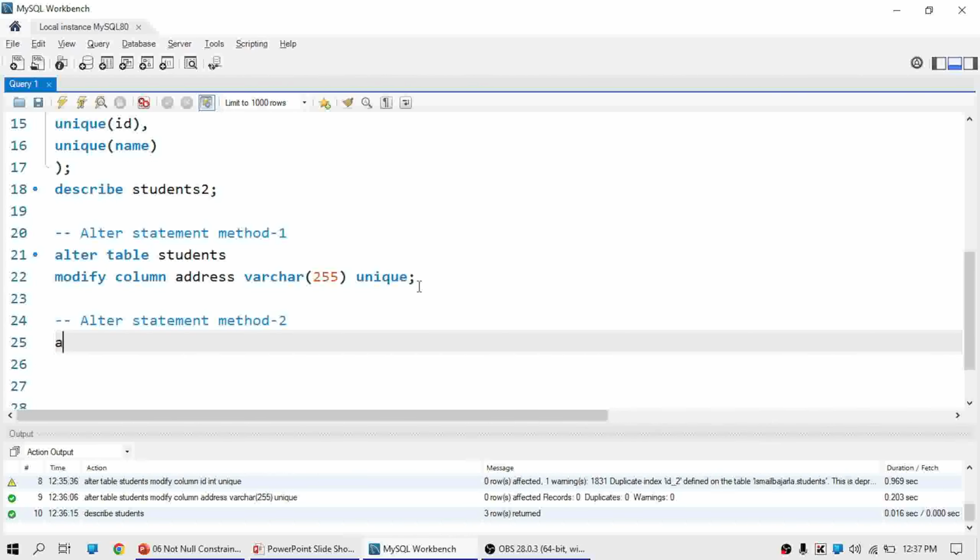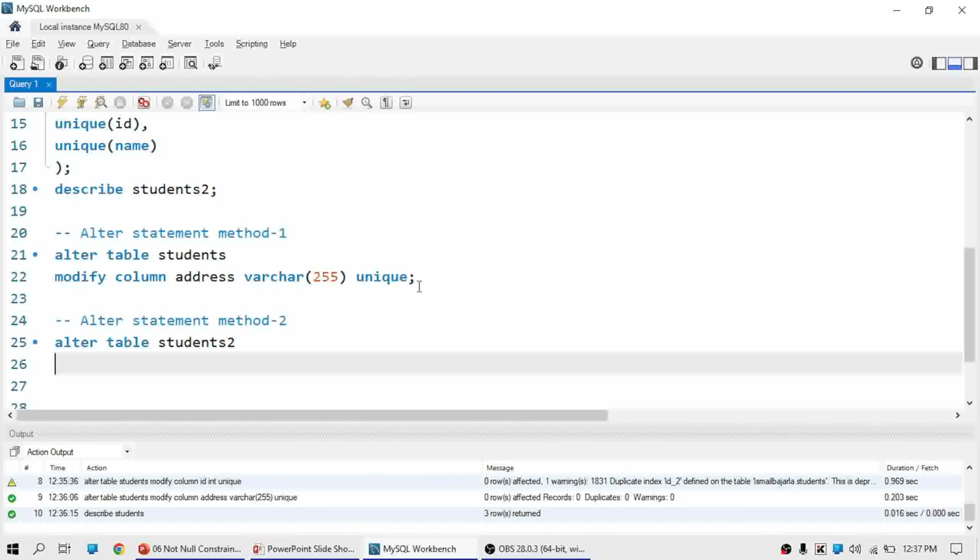And let's go to the second alter method, alter table students 2. Here simply add constraint unique and the column name.